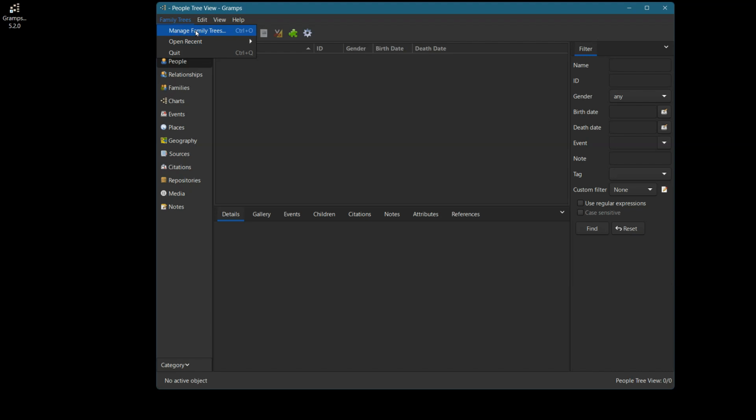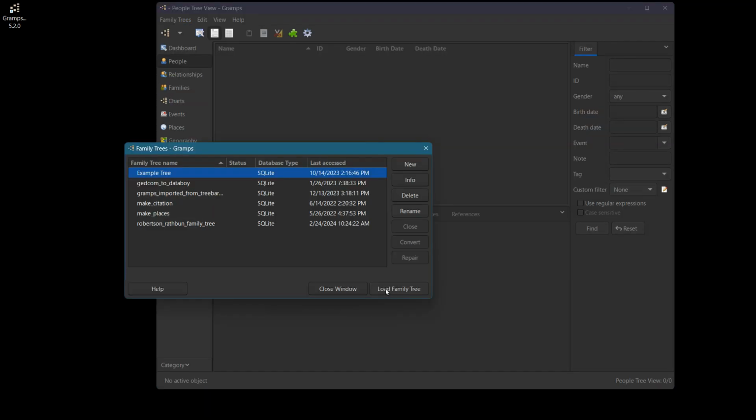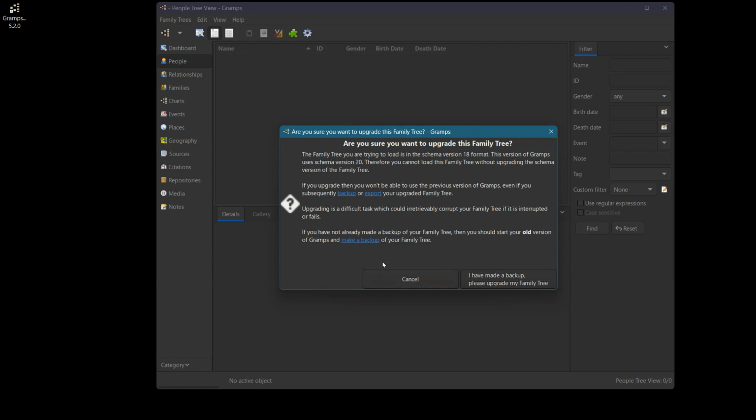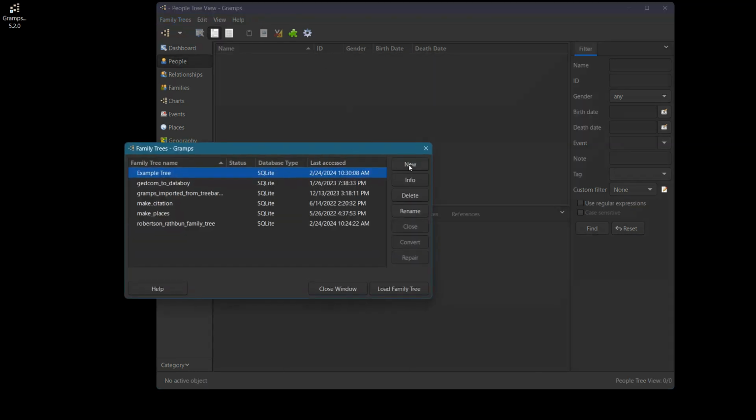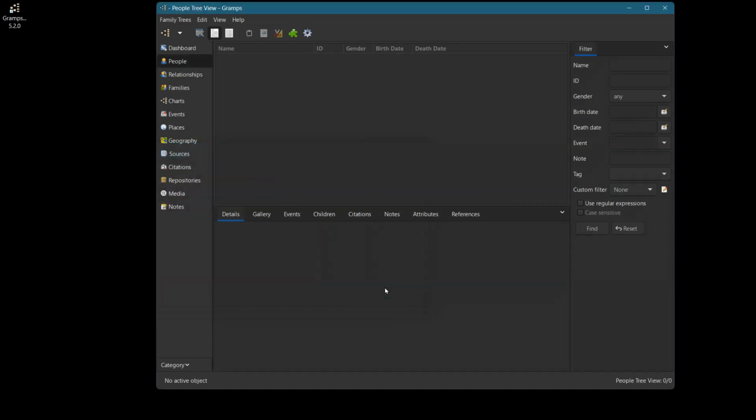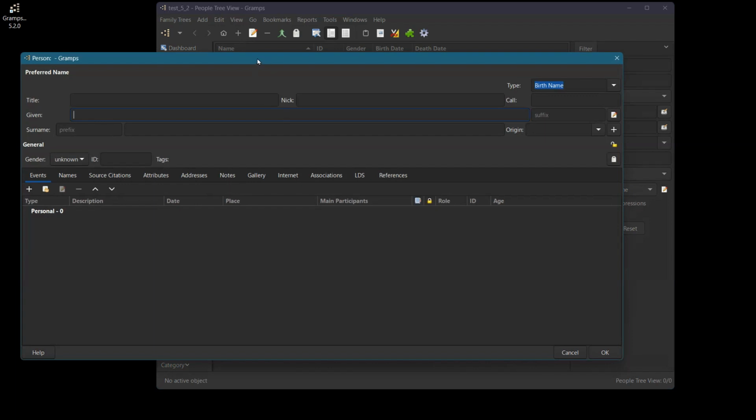Manage family trees, and instead of opening a recent one, load family tree. Are you sure? Oh, come on. The sample family tree has to be upgraded, and it's a difficult task. Why don't they give us a sample tree that actually works with this version? I have to make a new one. Manage family trees, make a new one. That's all right. Okay, this is going to be, let's just say 5.2. Load the family tree. Oh, there's a plus button. Was that there before and I just didn't see it?